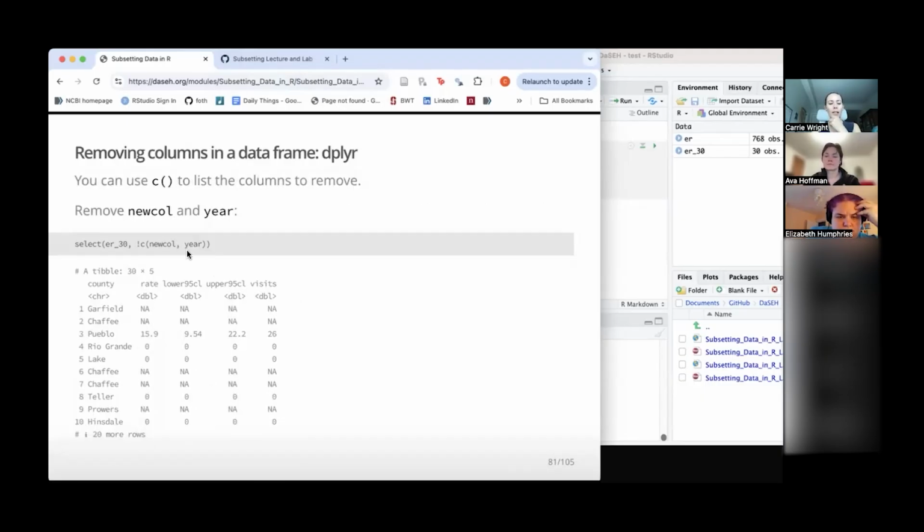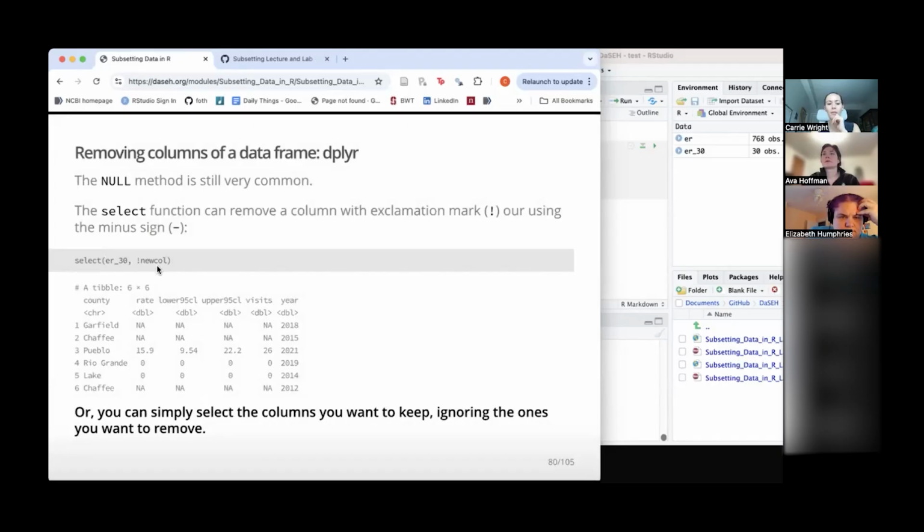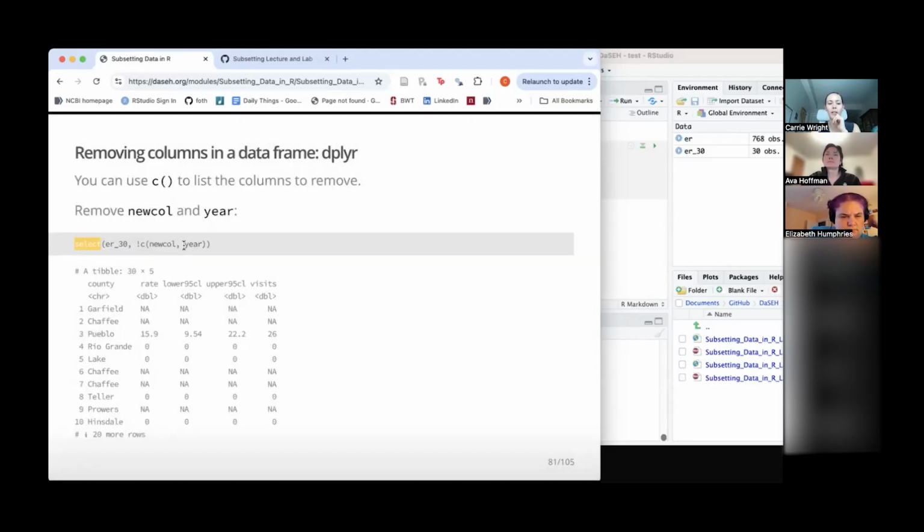And the cool thing about this is we can easily do it for multiple columns. So we're going to use that combine function. This would get rid of the new column and the year column. And we just put that inside of our select function. That's the same as this. We've just put in our combine function another column name. Notice that the exclamation mark is at the front of our list in our vector that we combined together.